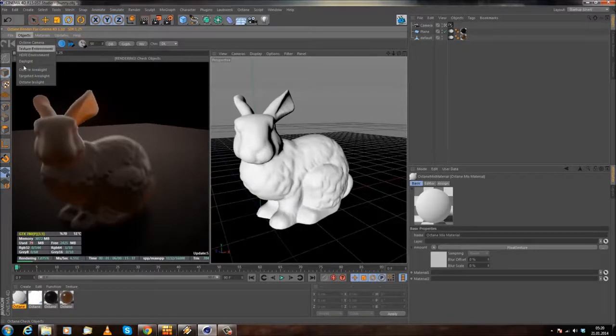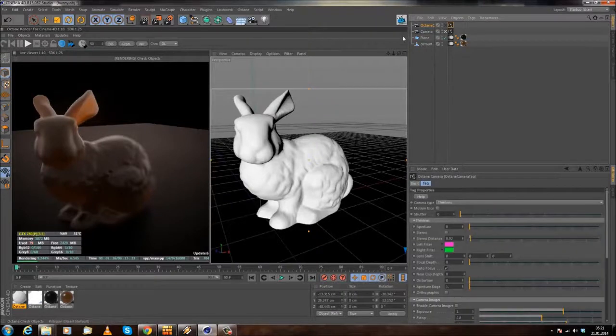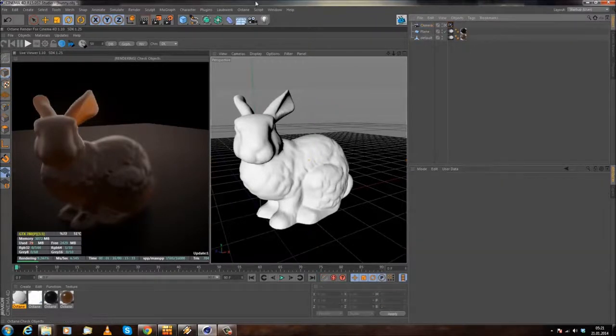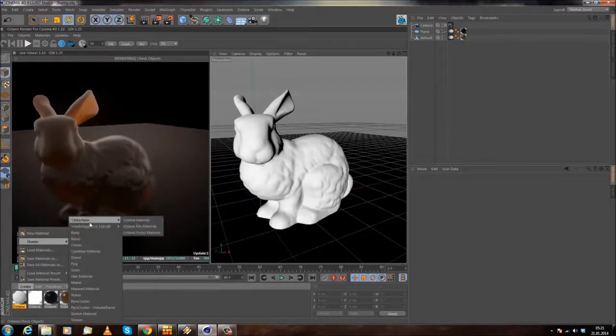Anything else that I want to show you? Texture environment, Octane camera, HDRI environment, daylight. If you want to use a texture environment, you can do that as well right here. Octane camera, I think this will simply create an Octane camera with the tag already on it.